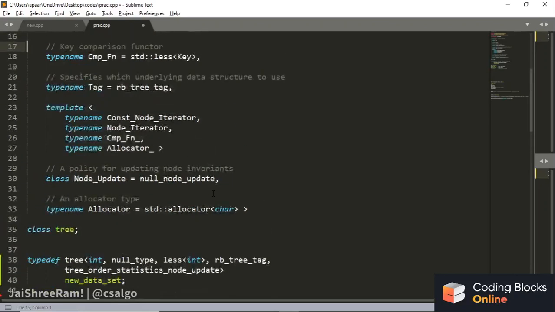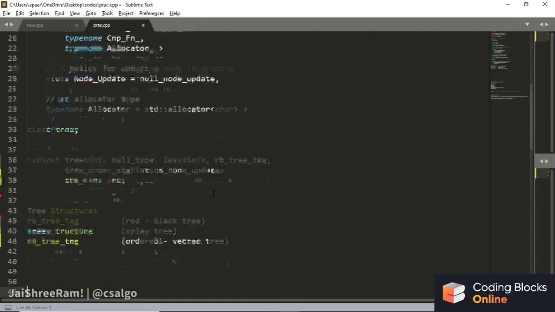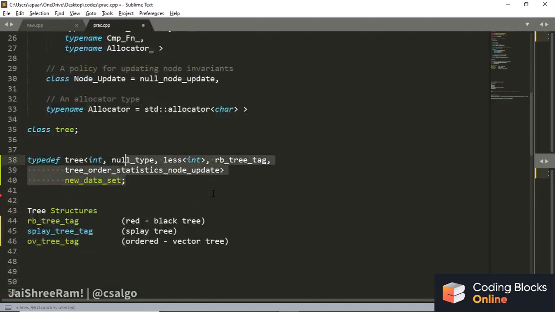Right. After this, we'll have a node update policy. This is the main part of the data structure, a node update policy, and an allocator type, right? So we'll see how we'll define this. Basically, I'll define the policy based data structure in this way.